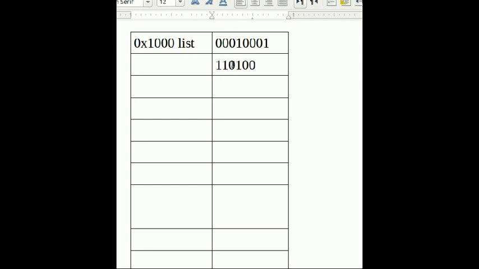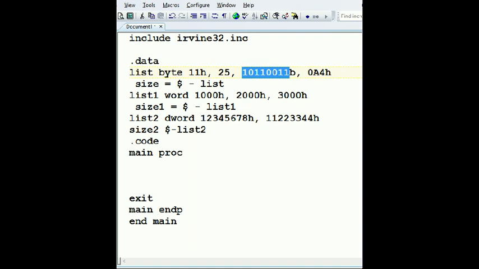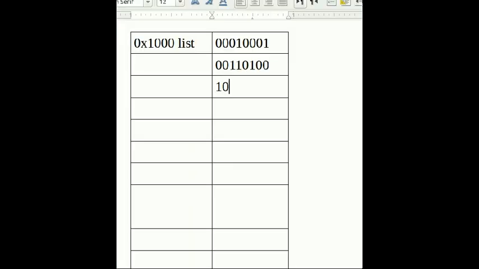And here, this is the 25 decimal. Then we had 11. Then we had the binary number, which was what? Okay, so this is the 11 hex, the first and second, and each is 1 byte. And now I have 100000011, and now I have the A, which is 10, and 4, which is 0100.